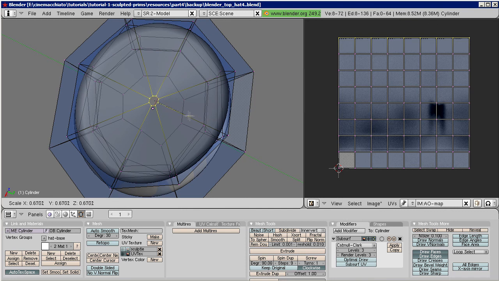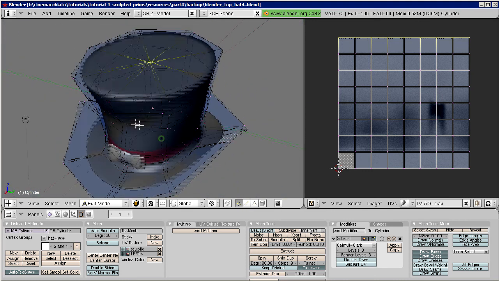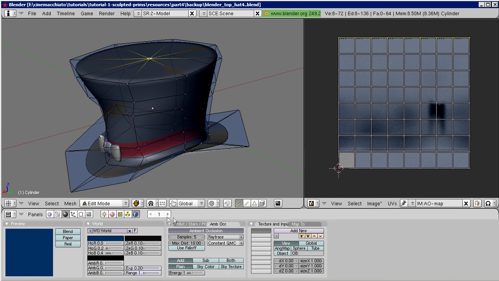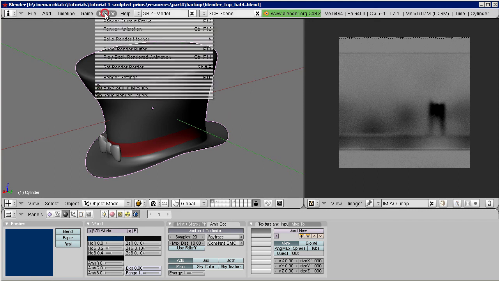You have now introduced a hole at the top of the hat, but don't care about that, we will close it again later. Now go back to the Shading section. And within the World buttons, locate the Ambient Occlusion tab again. Change the number of samples to 20. This number will determine the degree of smoothness of your map, but it will also make the map calculation take much longer. Don't fear, you only need to do this once, at least as long as you do not change your model anymore. Now bake Ambient Occlusion again.